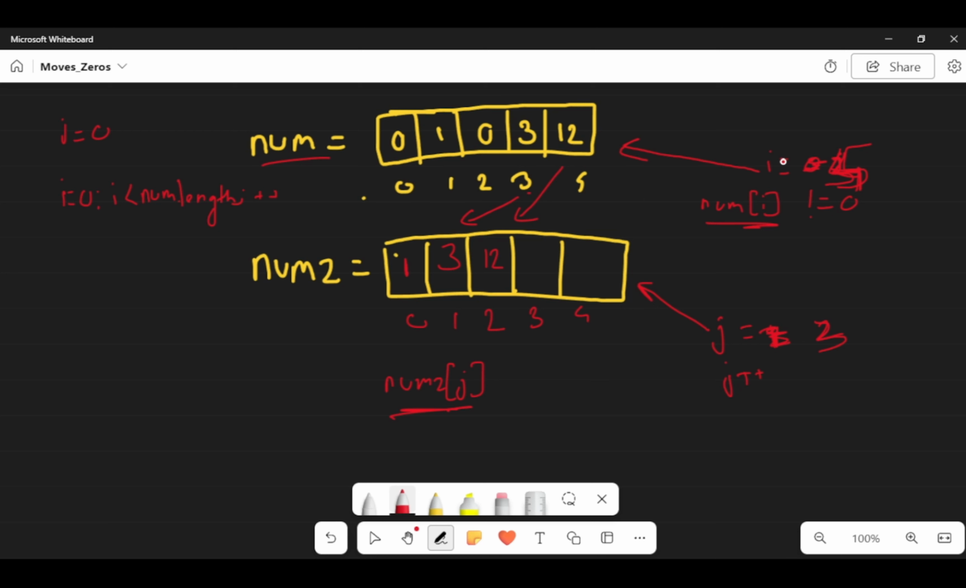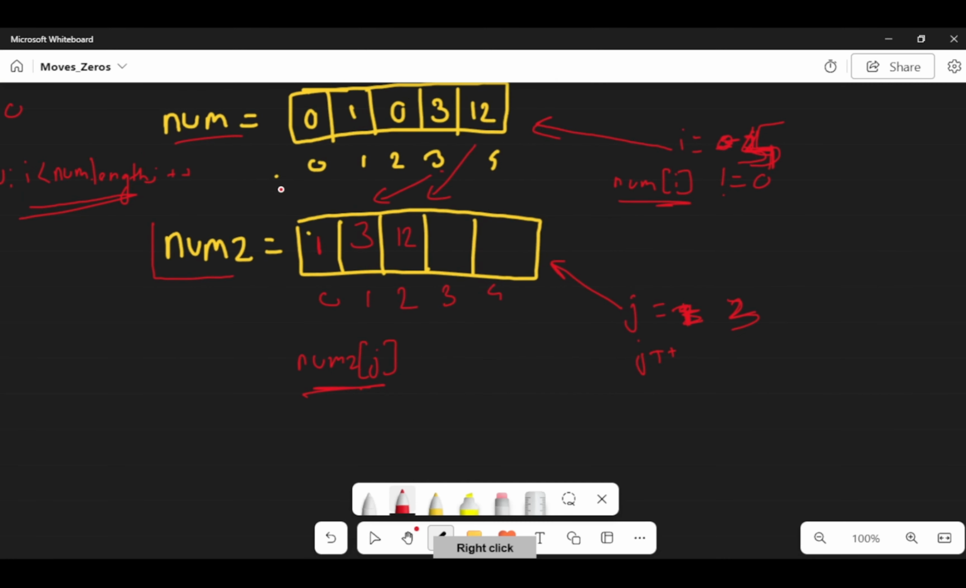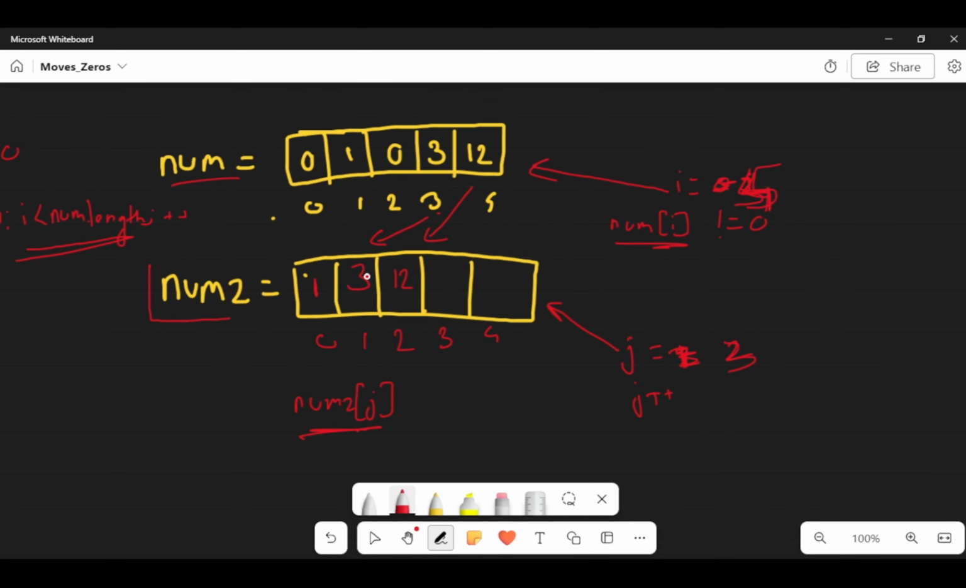The condition is that I should be less than num length. The length is 5, and I is 5. It is equal to 5. The condition is false. Then what will happen? This array becomes this array. At the end, what happened? In num2, all the non-zero numbers get transferred into num2.